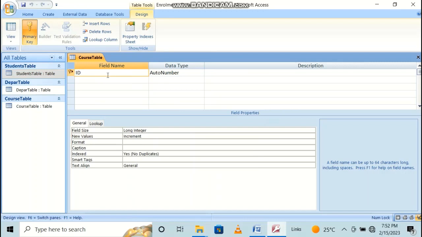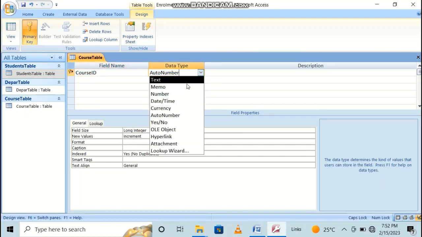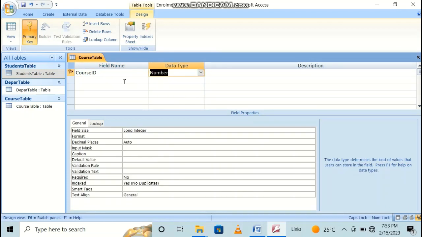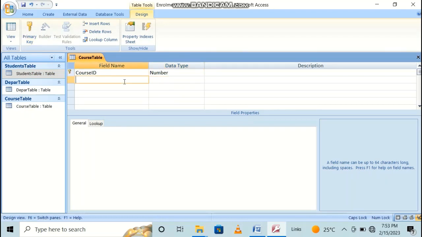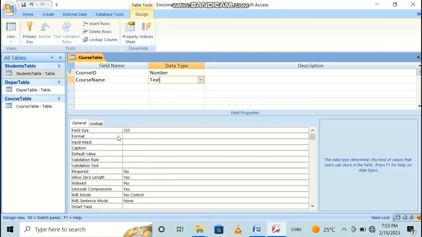Now you go and you put the fields. Course ID. Data type is number. No size, field size. Move on to course name. Course name, which should be text, but the field size we're told is 30. Like that. Go down there.